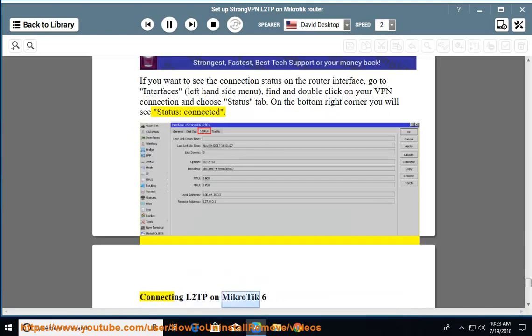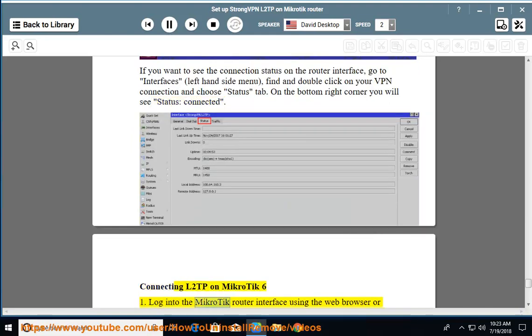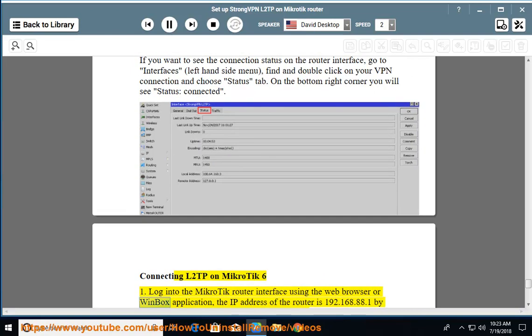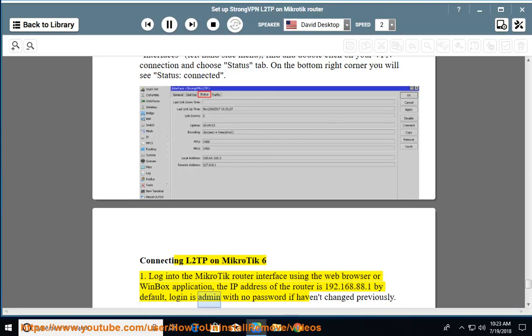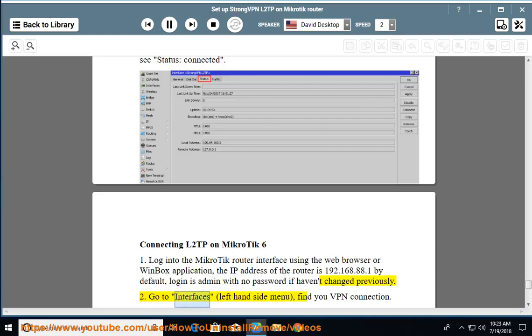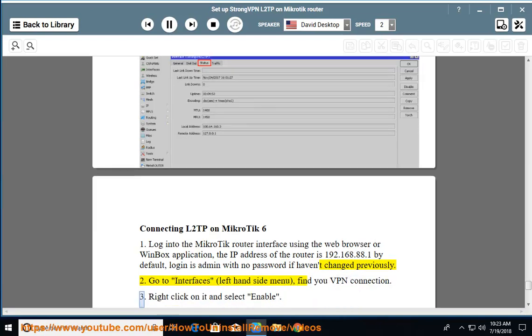Connecting L2TP on Mikrotik 6.1. 1. Log into the Mikrotik router interface using the web browser or Winbox application. The IP address of the router is 192.168.88.1 by default. Login is admin with no password if haven't changed previously. 2. Go to Interfaces, left-hand side menu, find VPN connection. 3. Right-click on it and select Enable.